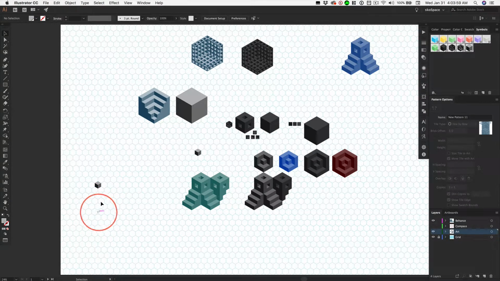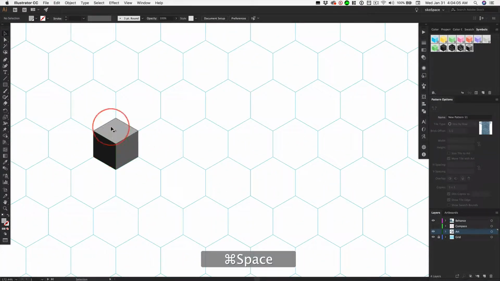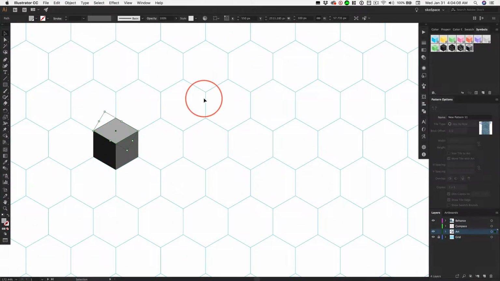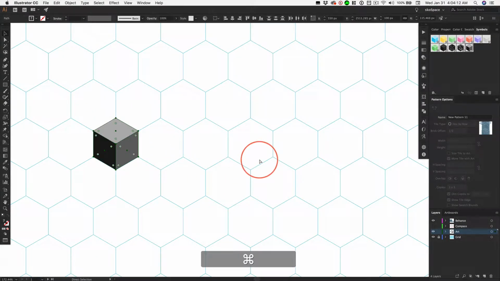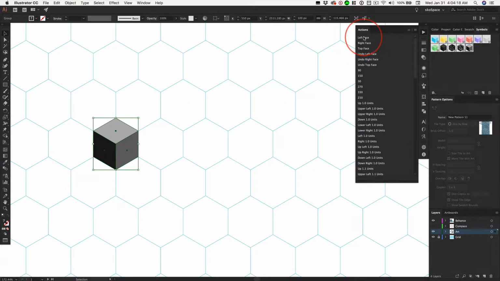Let's see if I can get through this without bumbling and stumbling again. Spacebar, Command key, click and drag. Right now, this is not grouped, and it's probably a good idea to go ahead and group your object. We're going to ungroup it in a second, but for this next step, and we've finished those.